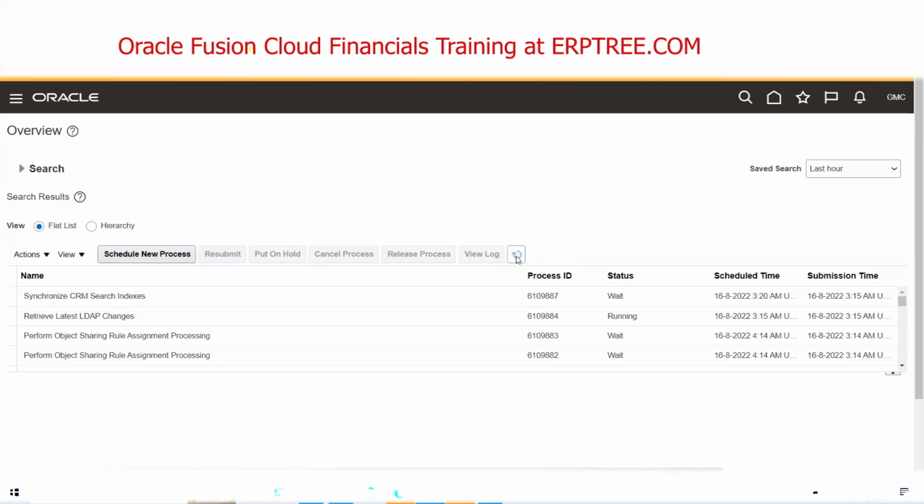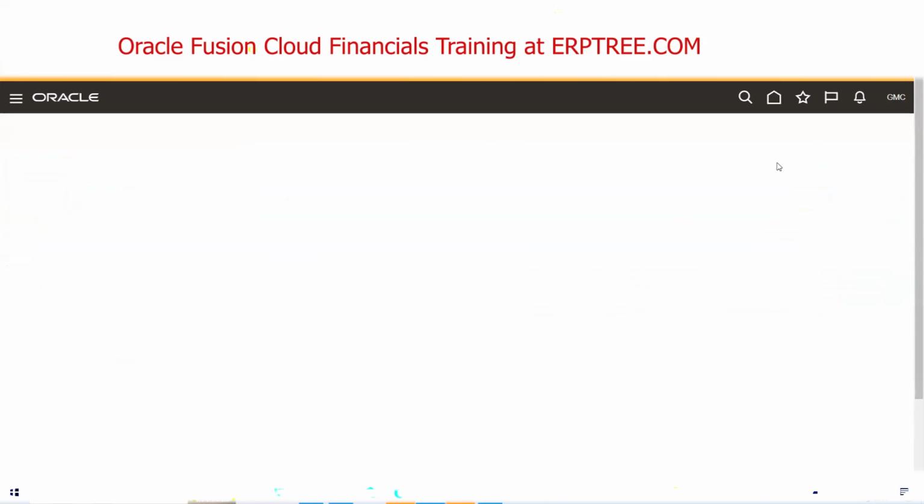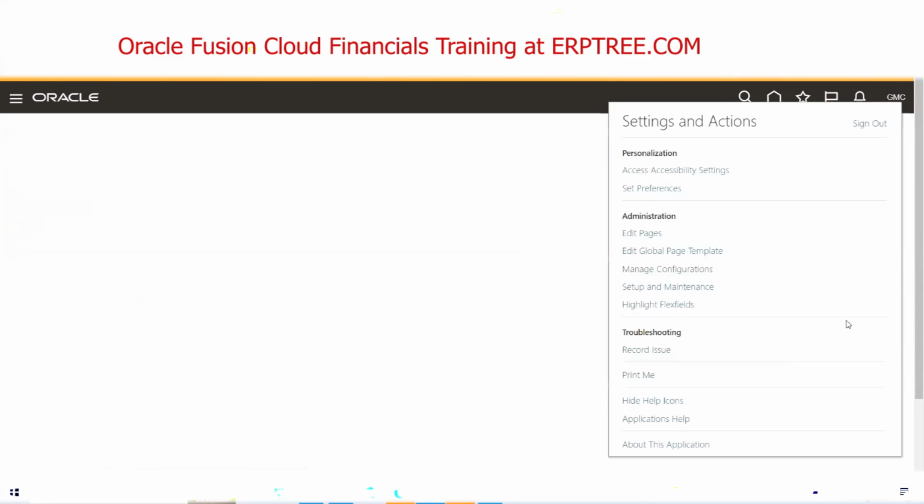So we can see this task in the setup and maintenance page as well, right? Yes, that's what we did just now, right? Okay, from project, or else from the search page also you can find it. Okay, you can go to the search page, from there also you can find it.